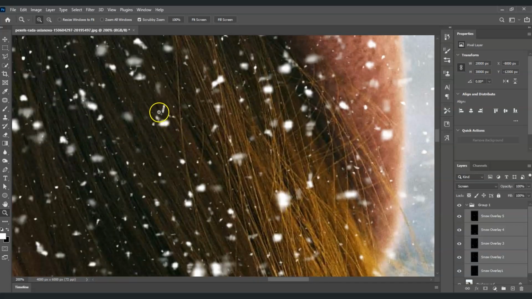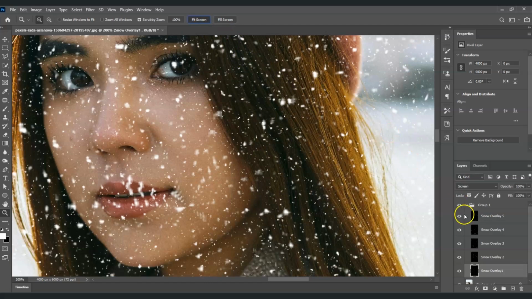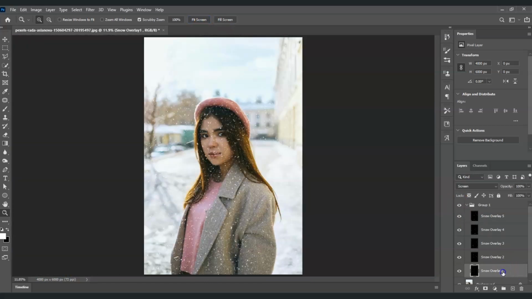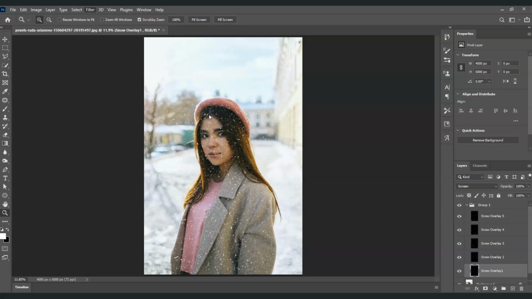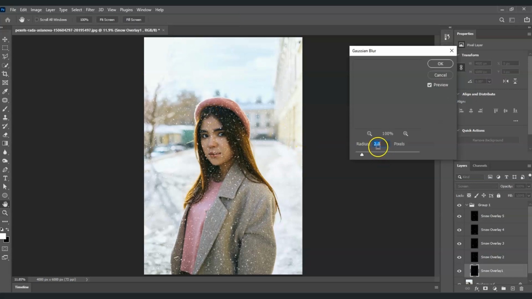But if I zoom this one in, you can see that the small ones are so sharp that it doesn't look like real snow. So for snow overlay 1 and snow overlay 2, I'm going to click one of them. Make this one fit as well. Okay, so selected on the snow overlay 1, I'm going to apply Gaussian blur. Go to filter with that selected, and then choose blur. Under blur, choose Gaussian blur.